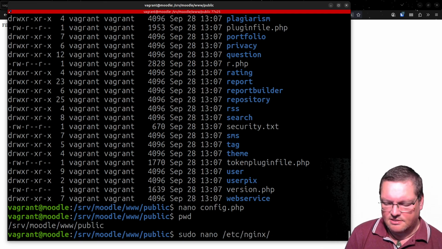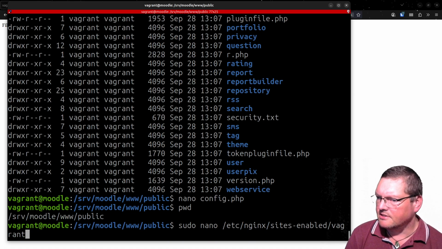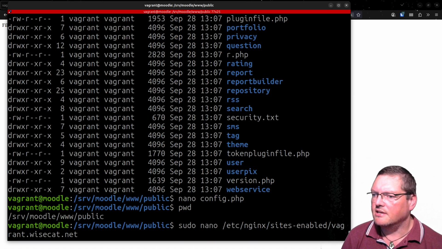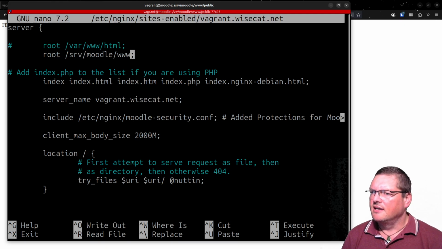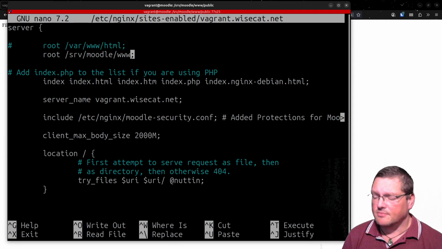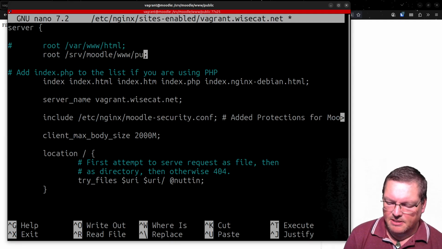/etc/nginx/sites-enabled/vagrant.wisecap.net, because that's where I am. And you can see here I've got my root directive, and it's saying go to /www, and we just want to add /public.